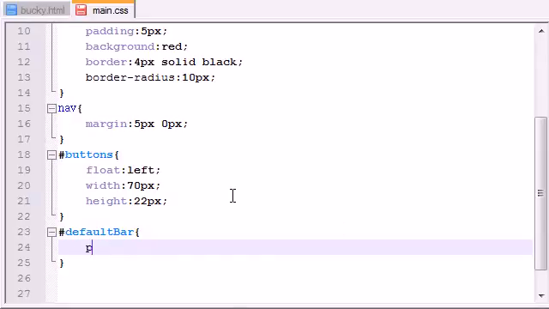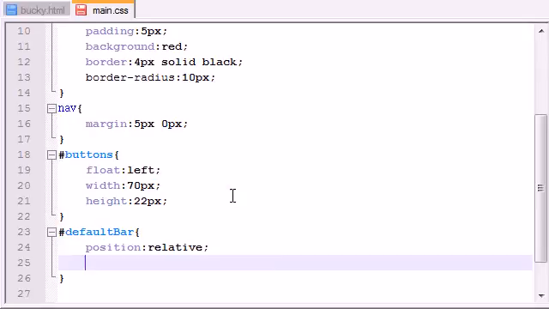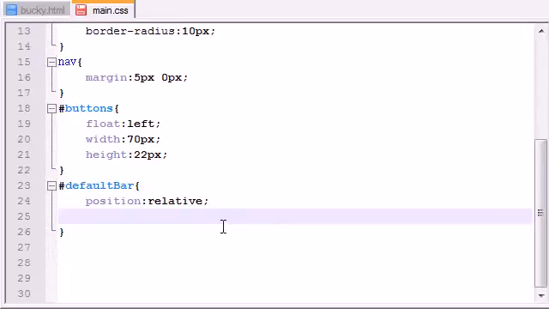So let me go ahead and set the position. I can't type and talk at the same time. It's going to be relative. Now we need to specify the position because we're going to put the progress bar inside here and change the position of that. So it's better to specify things whenever you're working with positions. Even if the default is relative or something, it's always good to specify it.